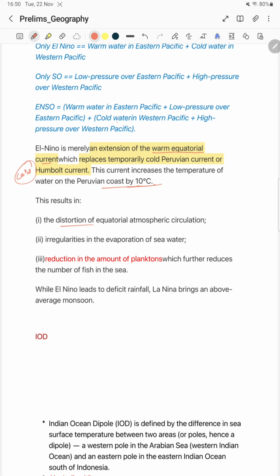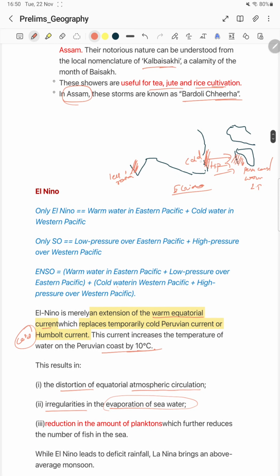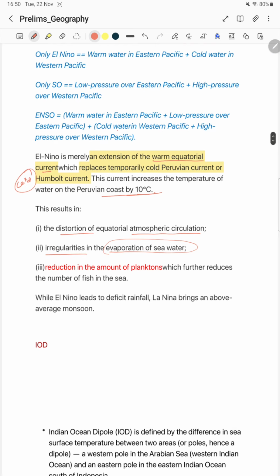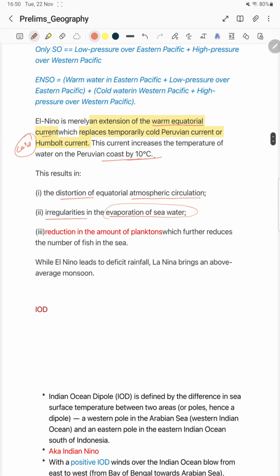Distortion in equatorial atmosphere circulation. There are differences in atmospheric circulation and irregularities in the evaporation of the seawater, because here there is mostly high pressure and cold water. Then there is a reduction in the amount of plankton, which further reduces the number of fishes in the sea. The plankton were dependent mostly on the warm current, so it will decrease.